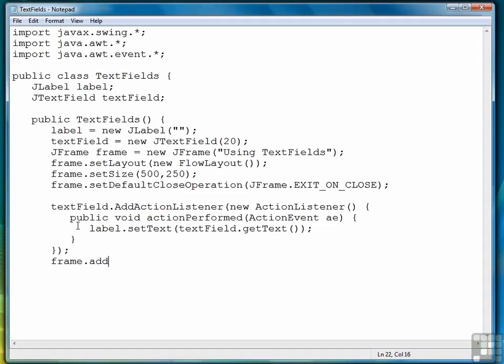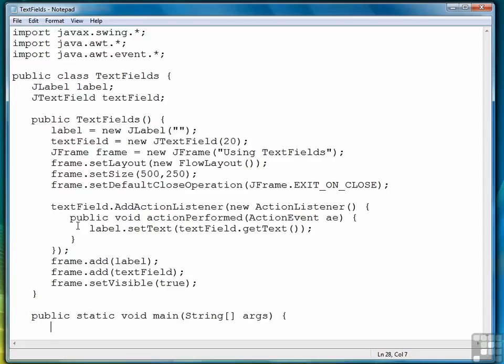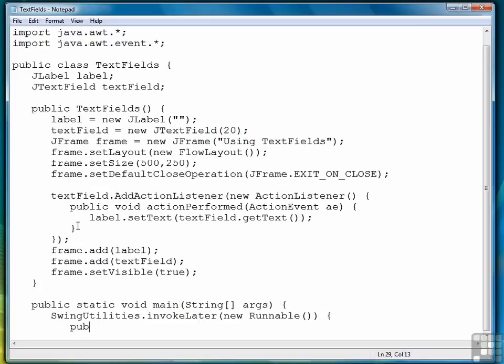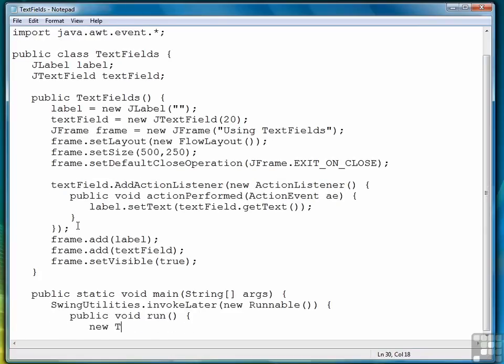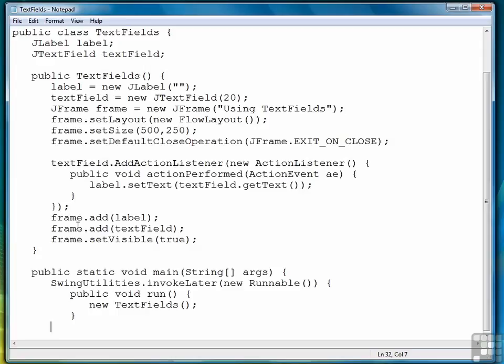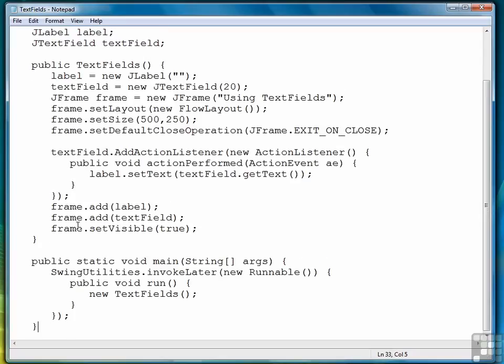So after that, we're ready to add the label to the frame. We're ready to add the text field to the frame. And we can change that order in just a moment. Then we want to make the frame visible. Now we're ready for our main program. And this looks like the previous example in the last lesson. So we call the constructor for our text fields class. Close the run method, close the invokeLater method, and then close the argument, and then a semicolon, close and close.